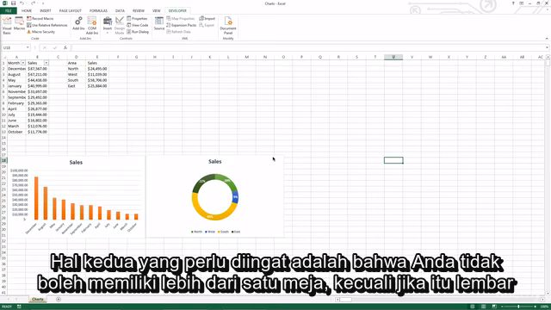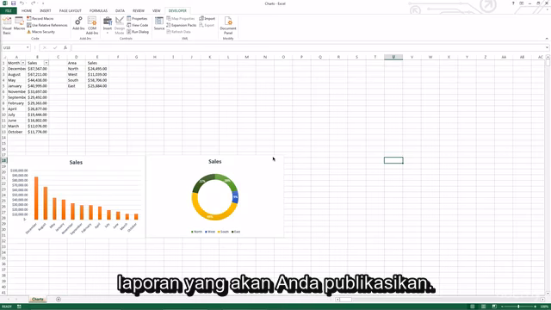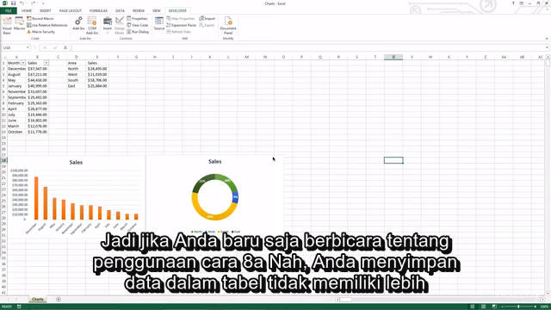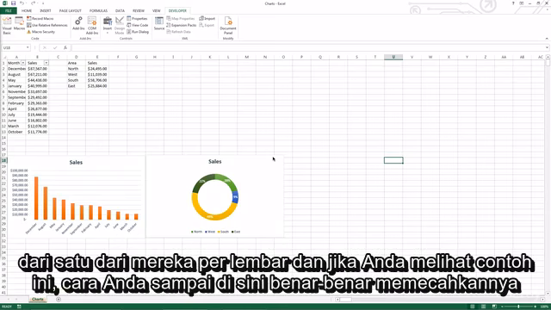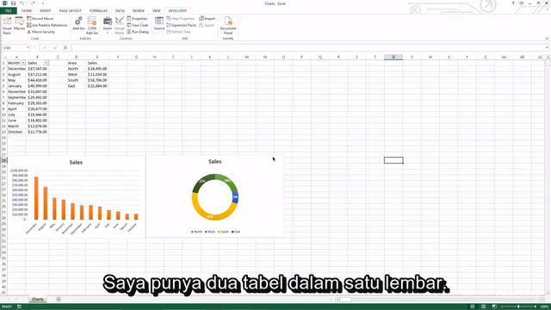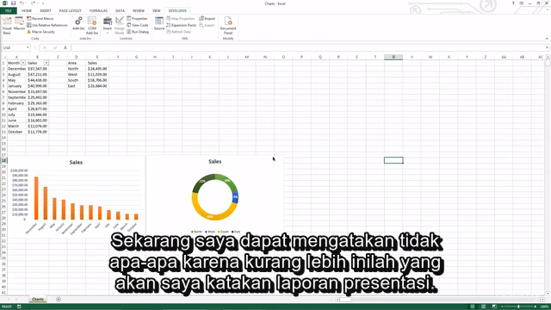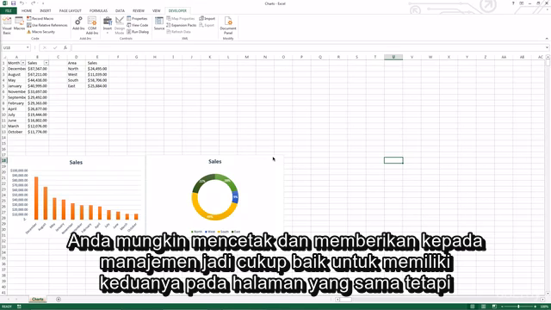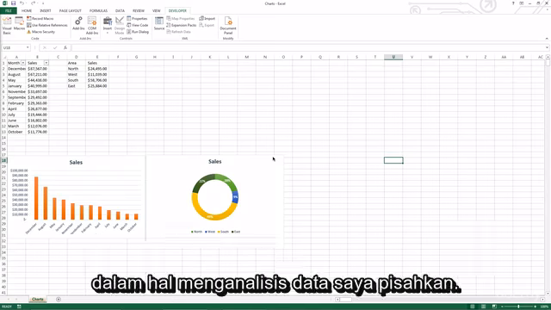The second thing to bear in mind is that you shouldn't have more than one table per sheet unless it's a report that you're going to publish. So if you're just talking about data where you're storing data within tables, don't have more than one of them per sheet. And if you look at this example that we've got here, I've actually broken that rule. I've got 2 tables in one sheet. Now I could say that's okay because this is more or less what I would say a presentation report that I might print out and give to management, so it's quite good to have them both on the same page. But in terms of analyzing data, I would keep them separate.